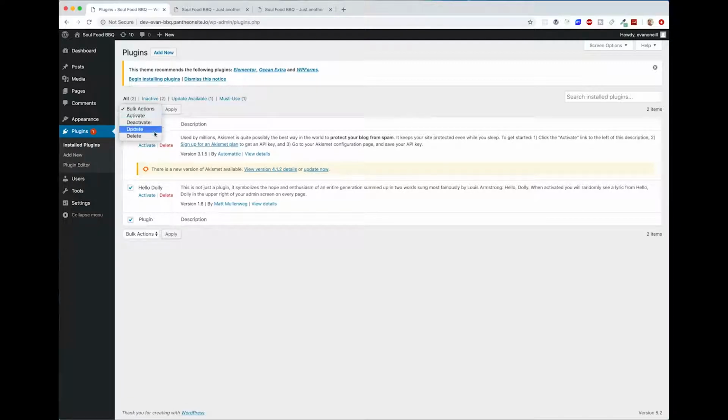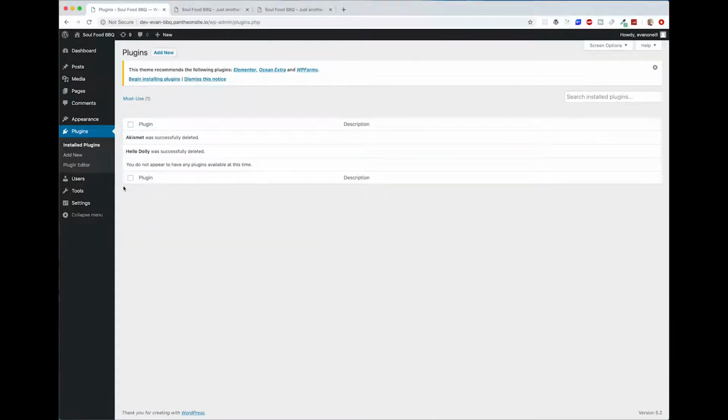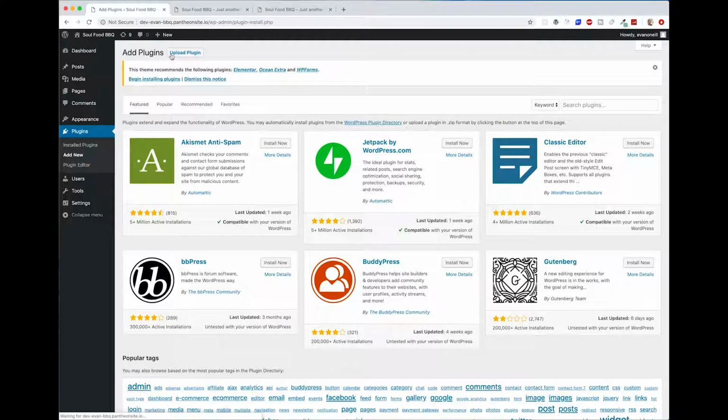And then what we're going to do is we're going to go to plugins. If you have any plugins here, you can either keep them or delete them. I'm going to delete all these because I don't need them. And I'm going to do Add New. And we're going to use Elementor, which is a page builder.